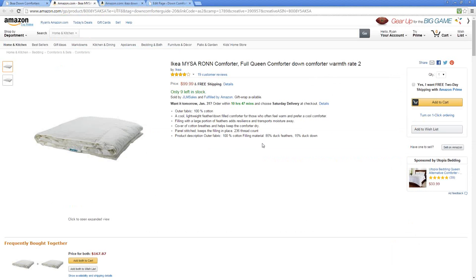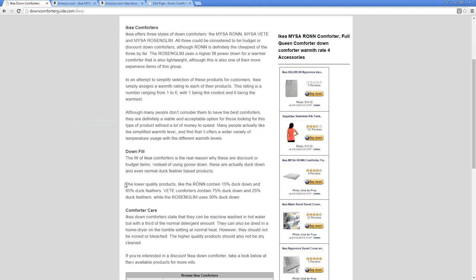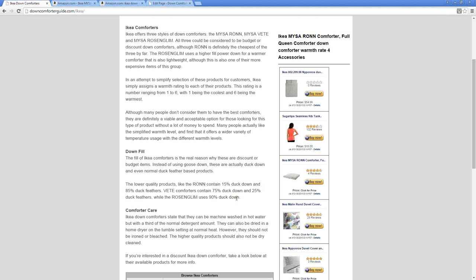Now, if I look at this particular page, I can see that the Ron has 15% duck down and 85% duck feathers. And I talk about this type of thing on my page itself. Right here, the lower quality products like Ron contain 15% duck down and 85% duck feathers. Vet is 75% down and 25% feathers, and Rosaglim uses 90% duck down. So I specifically mention that kind of quality.